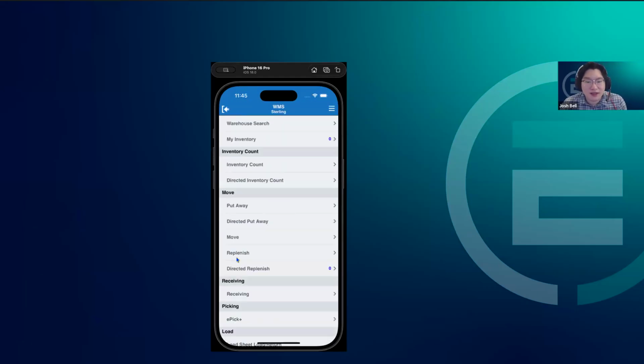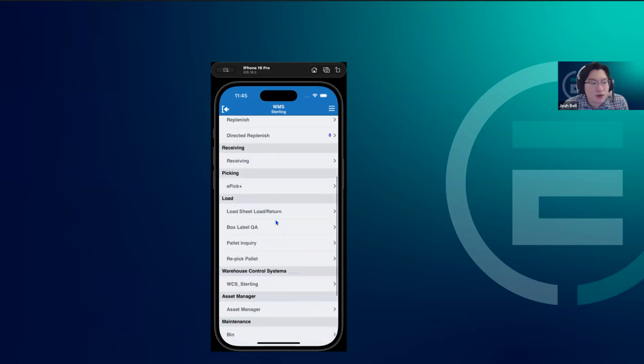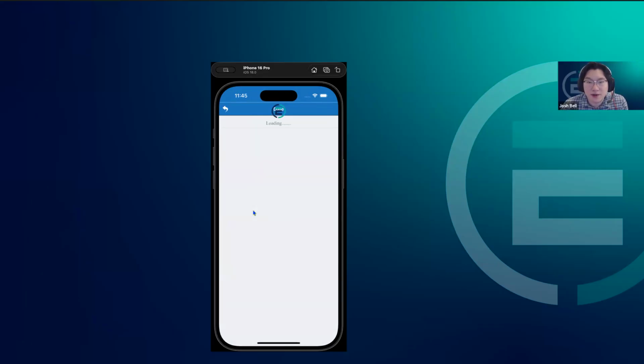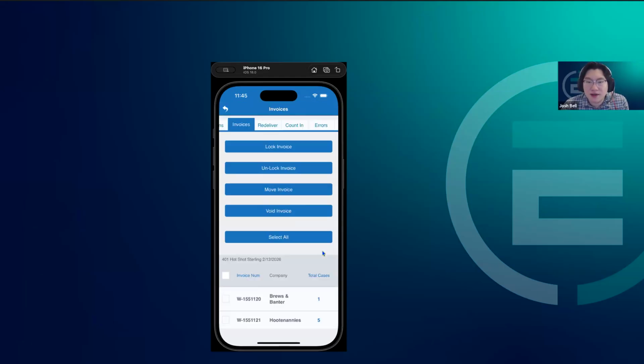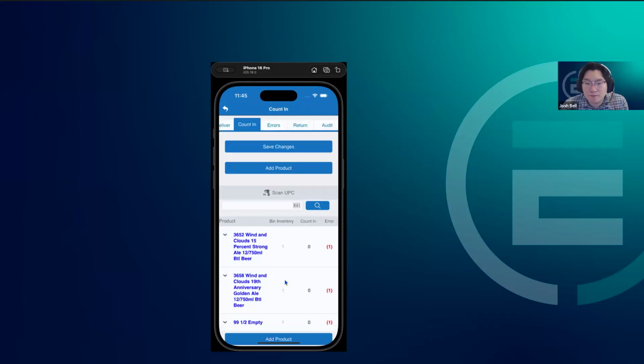And last thing we'll want to get into is our truck return. So you'll hit load sheet load / return, and you're going to select your date. I know I'm working with this load sheet here. And the first thing it's going to want you to do is lock your invoices. So let's say for this invoice, I am going to lock them.